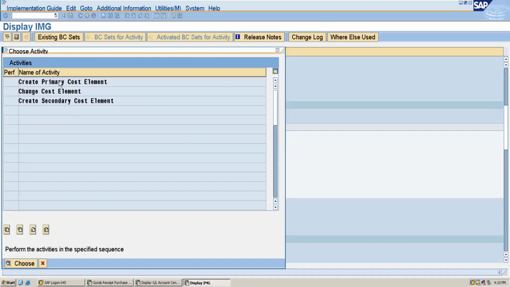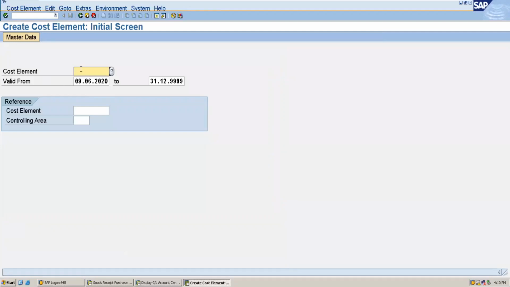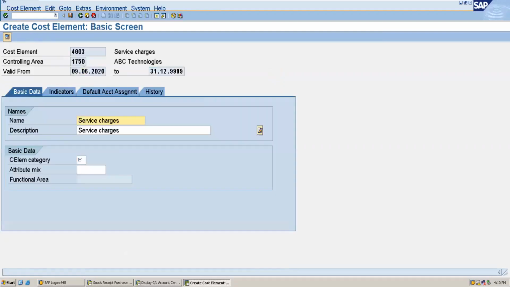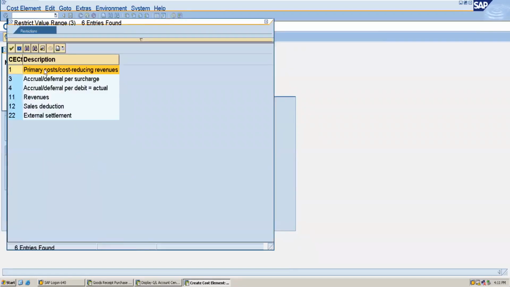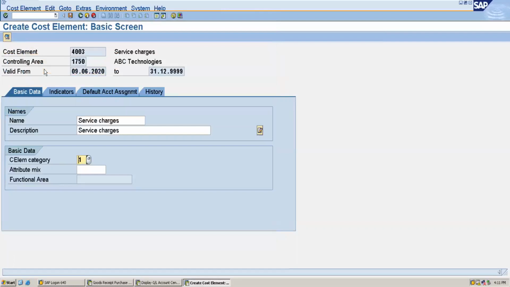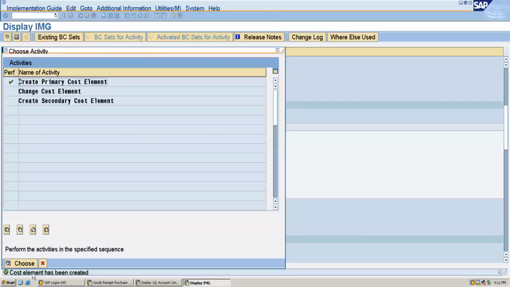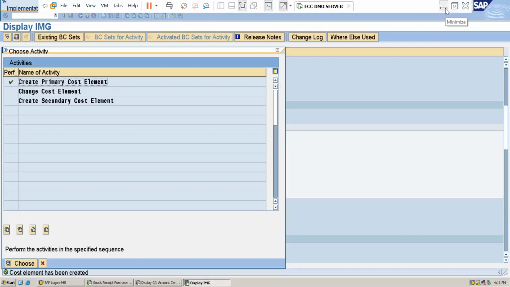Now we will create the primary cost element. So we'll create the 4003 GL account. I will give enter. And I will set the cost element category. So this is the primary cost. After this, I will save this. You can see that the cost element has been created. So this is how you can create it, and then we have done the cost center accounting. I think you all understood this concept.